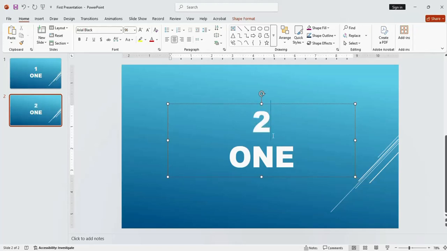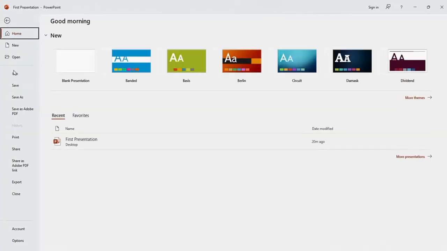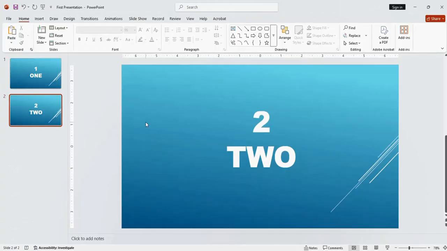Okay, 2 like this. Okay, then you save it. You can go to file and then save. Make sure anything you do, anytime you add any new content, then you save it, so that in case your machine goes off or there's anything, you won't lose your work. You can also press Ctrl+S, and it will save it.